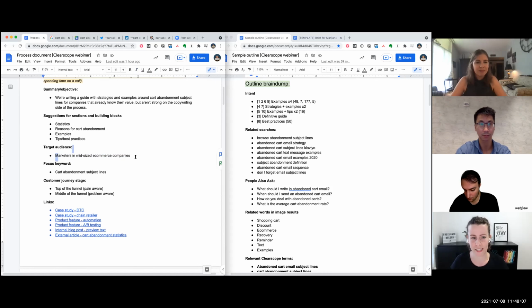Then we have the target audience. This is really important because cart abandonment could be talked about for brick and mortar. It could be talked about for massive retailers. It could be any range or any type of seller. So we are talking mid-sized e-commerce. So they have to be present online and selling already online. We have the focus keyword.